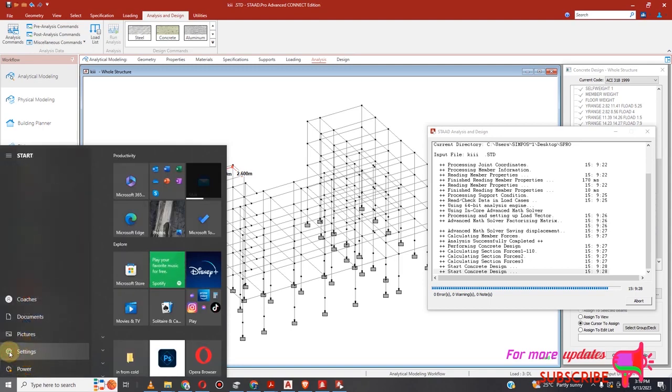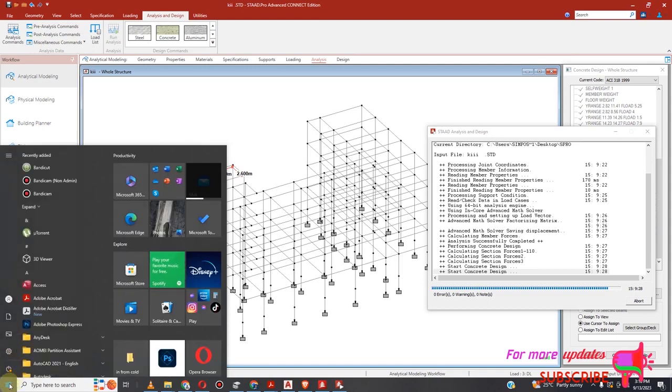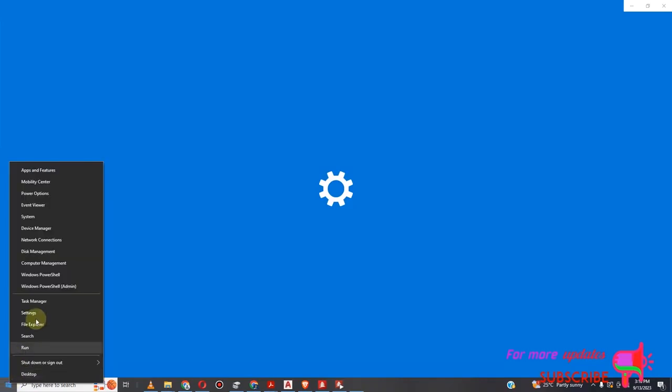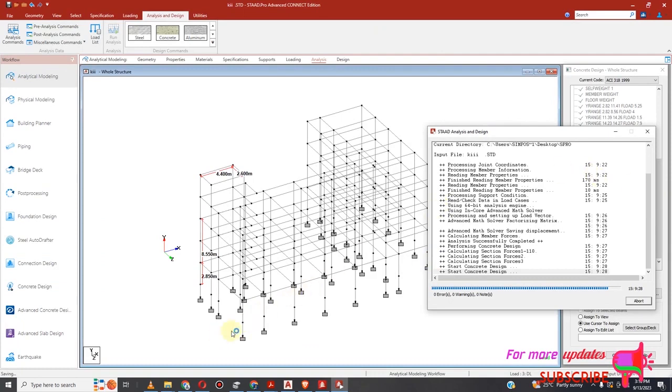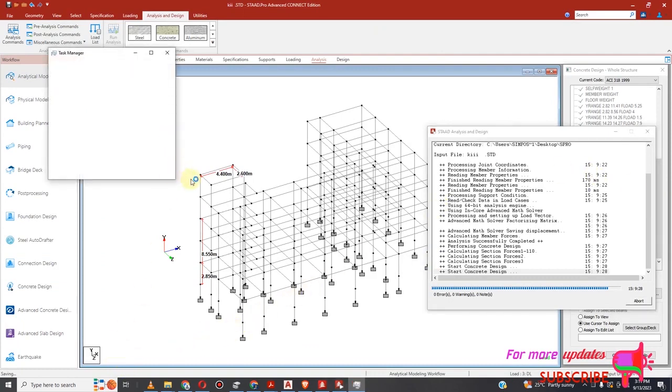So I'll go to settings. I will go to Task Manager. I'm clicking settings again. Okay. In Task Manager, I need to close this and then check if I'm using Advanced and then redo the analysis, because it is taking too long. It means basically that you are using the standard or limited version of the license, or the concrete design license.